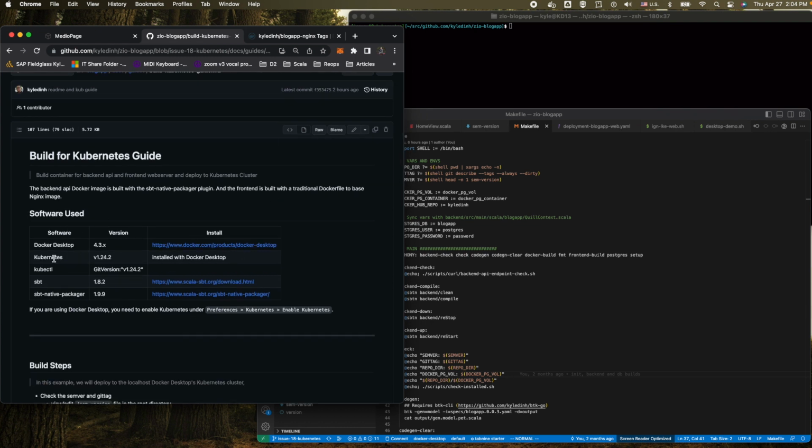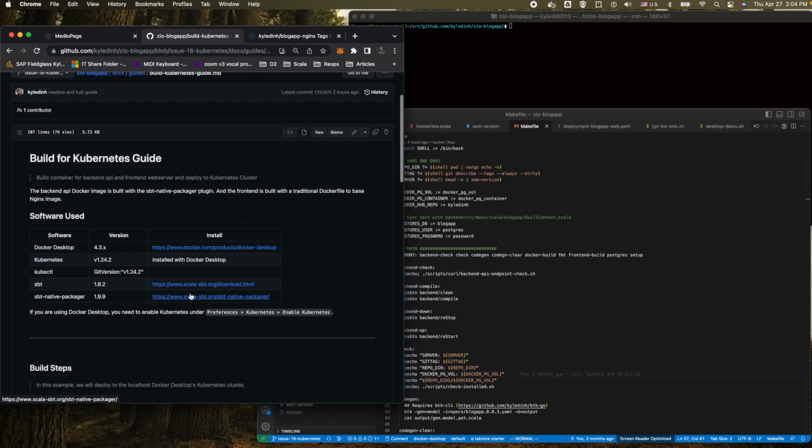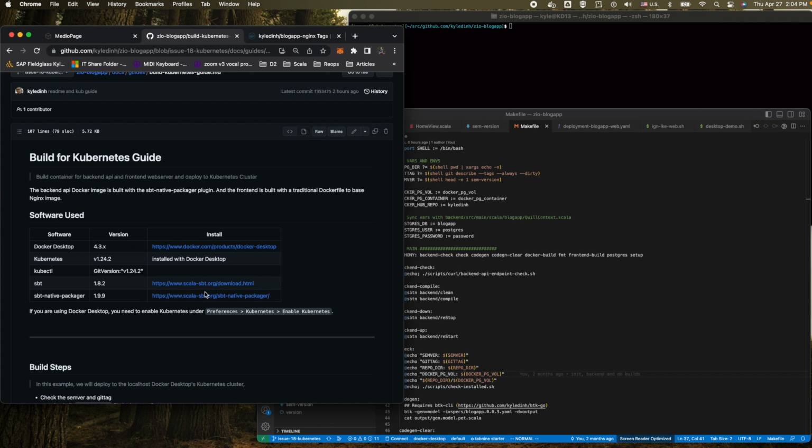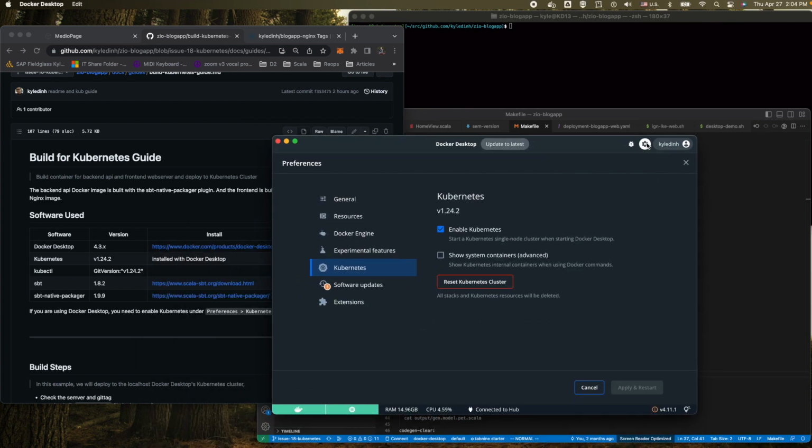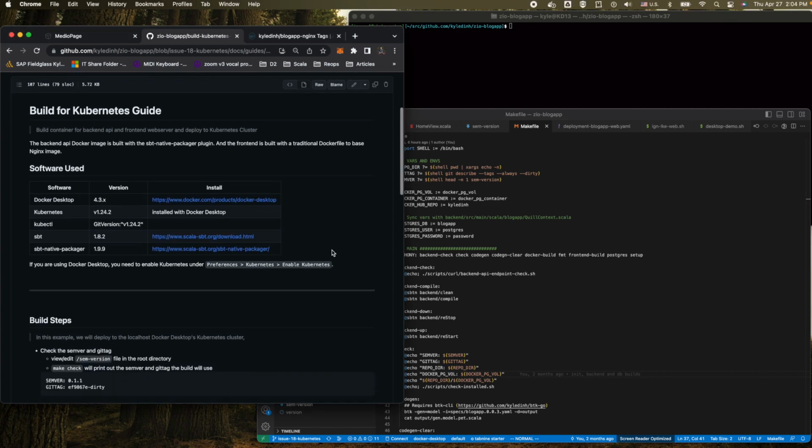Okay, if we go here, the first thing we want to do is look at the software that we're going to require. Kubernetes actually is installed with Docker Desktop. So you could just install Docker Desktop, but you just have to enable it. And the other dependencies too is like this SBT native packager. I just want to highlight that because that's the one that actually builds the backend Docker image. For the front end Docker image, I actually use just a more traditional Dockerfile and build it off an Nginx base image. Okay. So to enable Kubernetes on your Docker Desktop, you just have to go to configurations right here, or settings, Kubernetes, and then enable Kubernetes and apply and restart. You got it. Okay. So I already have it up and running right now.